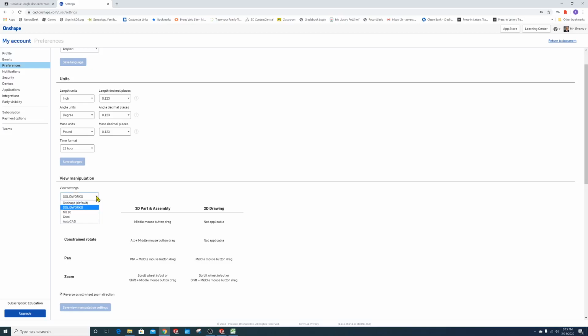There's a drop down here where you can choose Onshape Default, which does not work like SolidWorks, and I hate it. It's not that it's bad, it's just that it's different, and I have muscle memory already built in to where I want to pan and scroll and rotate just like SolidWorks. So I just chose SolidWorks, and guys, that's the only change I've made. Oh, I did reverse the scroll wheel zoom direction because that makes it just like SolidWorks. And so that's all you have to do.